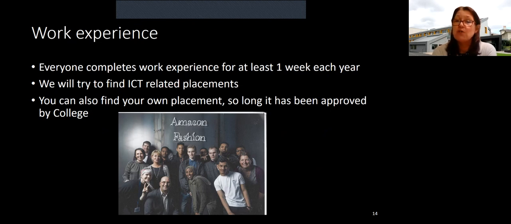In fact, it's about 40 days in the year, but that's for certain courses. We have a careers work experience department, and they try to find ICT related placements. Some of them are really good, and they result in students being offered jobs at the end of it or getting some part-time work. Some are obviously better than others. But if you have a family member or a friend who's working somewhere, you can find your own placement yourself.